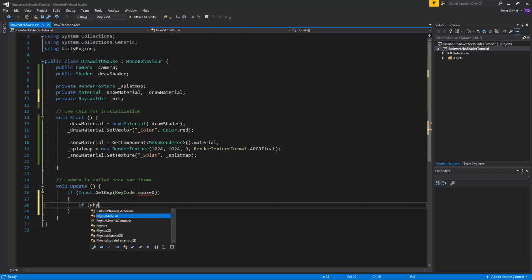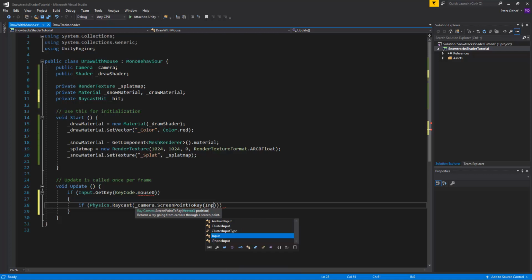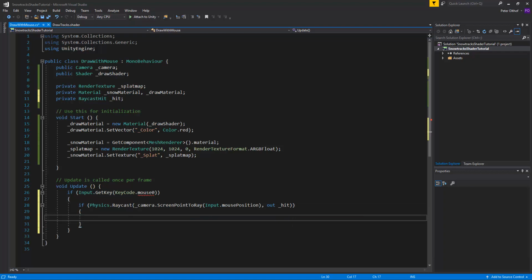So if physics dot raycast, and we'll get the camera dot screen point to ray, and what we're going to get is the input dot mouse position, and out is going to be the hit that we created. So if we're pressing down the mouse button and if we're raycasting towards the mesh, then we can get some information from the raycast hit, because hit has got this information of texture coordinate, and this is the texture coordinate of the UVs of the mesh, and we can send that to the shader.